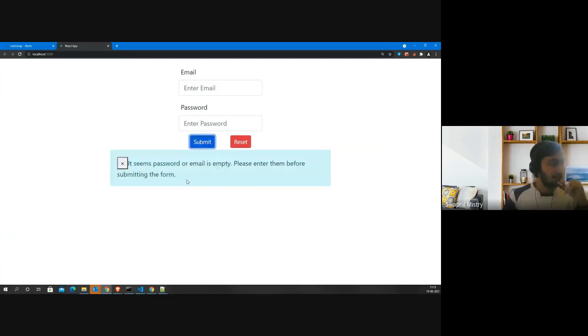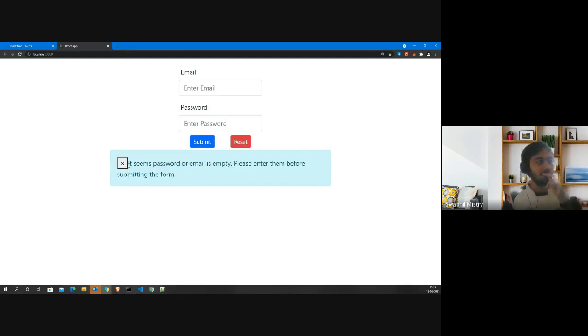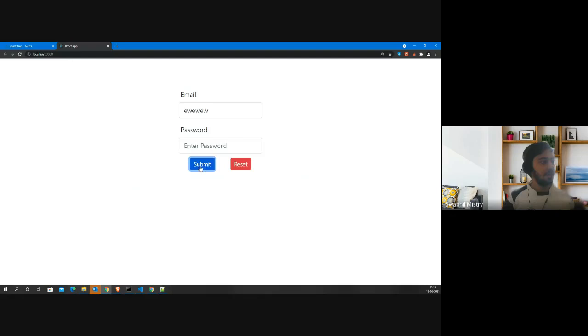So if I click on submit, it says that it seems that the password or email is empty. Please enter them before submitting the form. And we also have pretty things ready with us. If I try to add something, submit. Yeah. So if I try to add something, submit, reset, everything is working fine.